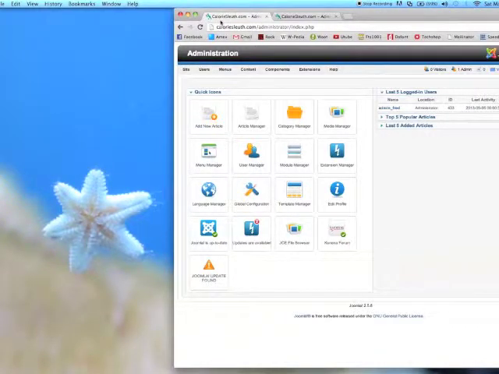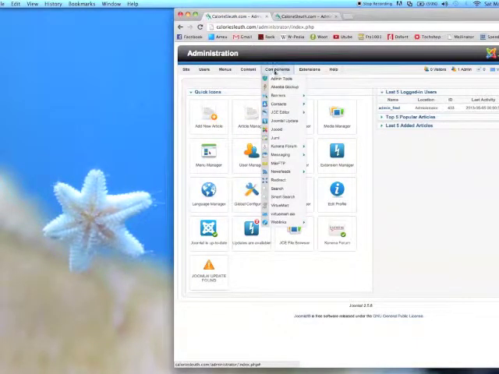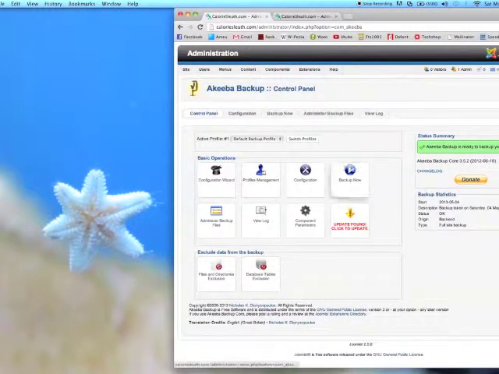Here we are in the administrator side of caloriesleuth.com, and what you want to do first is go to Components, Akeeba Backup, and just simply click Backup Now.